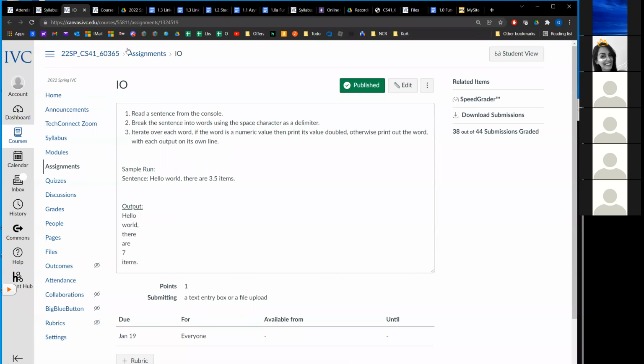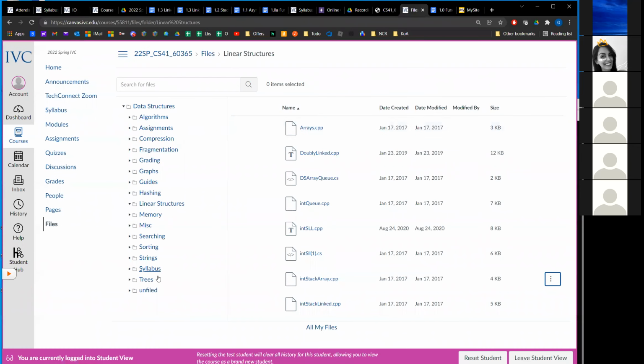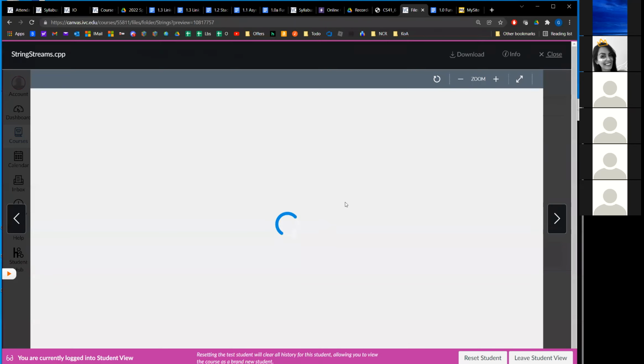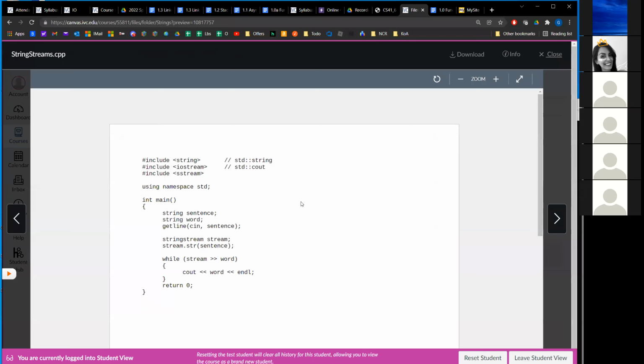And I do have in files, in the string section, very basic string streams. There's different ways of breaking strings apart, so you can check out these code files. But string stream is built for the purpose of tokenizing strings, just like strtok for ASCII.